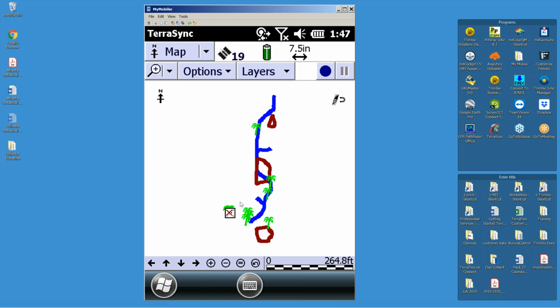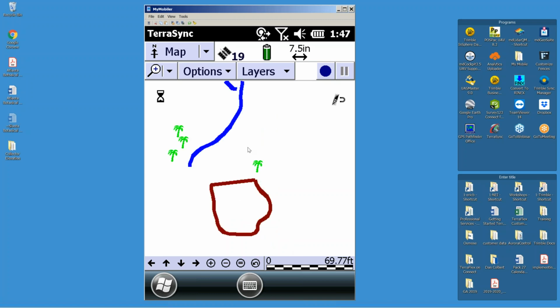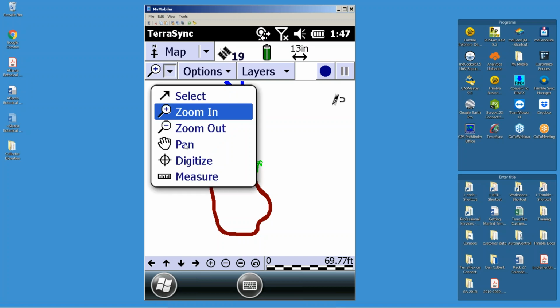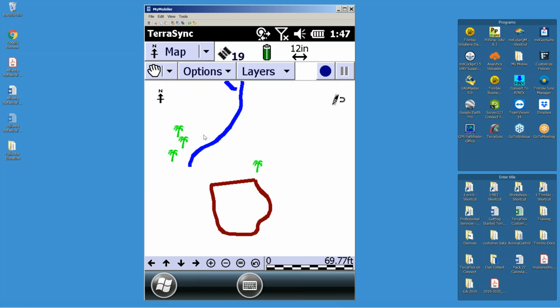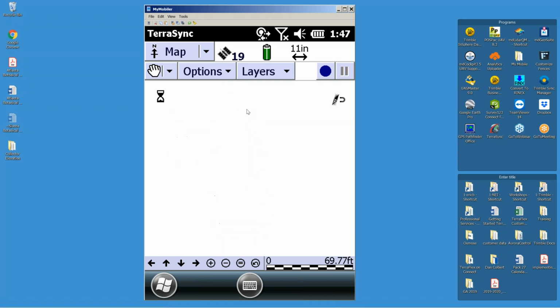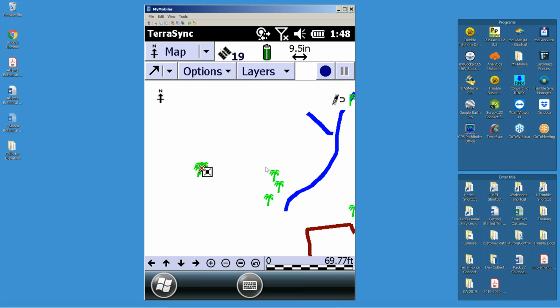It's just a background file right now. I can't select it and get any information from it, but it shows me that I collected data around here, so I won't go and recollect that. So that was just under layers, background, and I turned on my existing data. If I try to select it, it's just going to give me a map point.